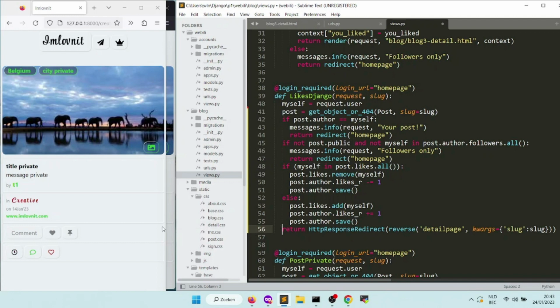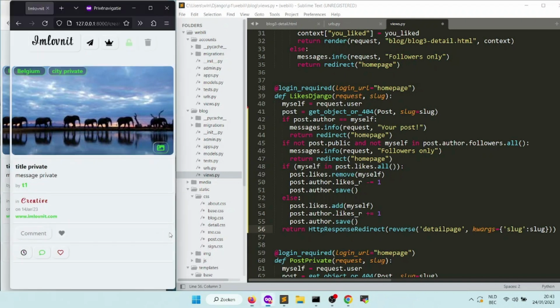Let's test the function by clicking the like button. It works. With a page refresh, the color changed and the count went up. We liked the post. And another click to unlike the post. Also works, our button changed color again and the count went down. Let's like it again and see how it looks in the author's account.